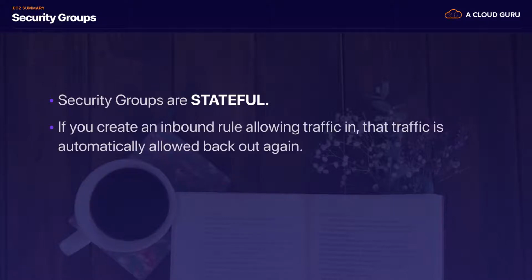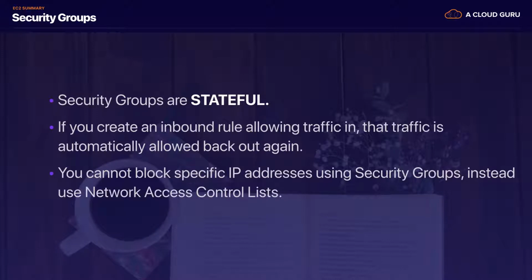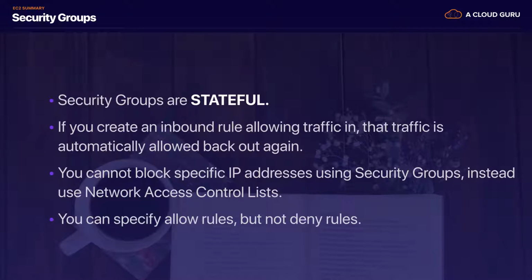So we're going to cover that off in the VPC section of the course. If you create an inbound rule allowing traffic in, that traffic is automatically allowed back out again, and you cannot block specific IP addresses using security groups. Instead, you're going to be using network access control lists. And again, we will see that in the VPC section of the course.